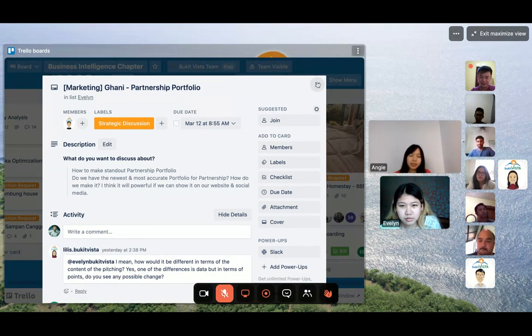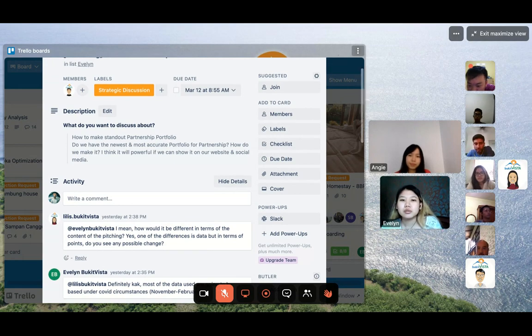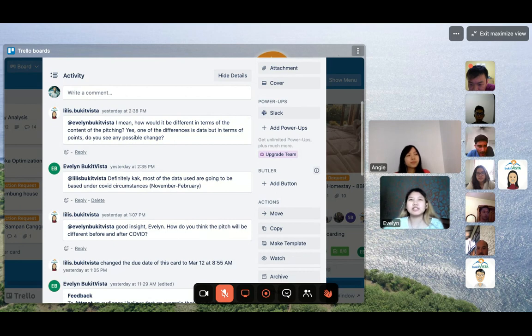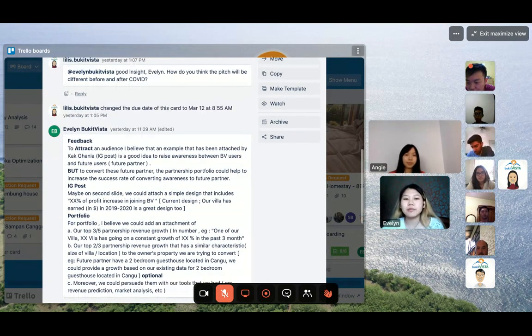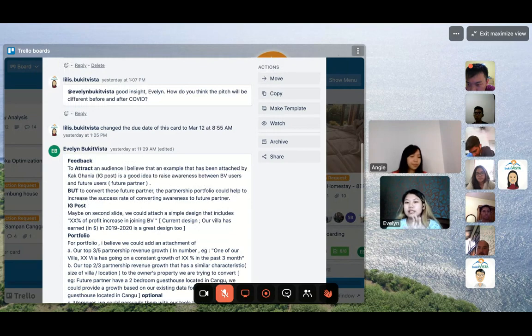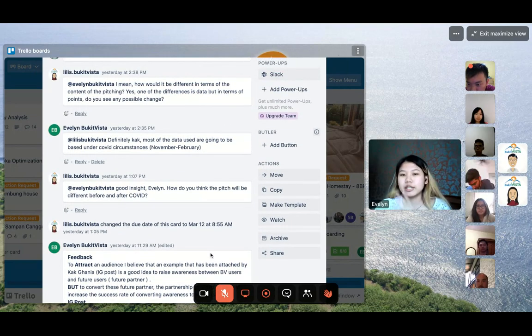Perhaps you should start with your second card first. Okay, so the next card is a request from Kak Gani, the partnership portfolio. The first step that we want to take is to conduct a strategic discussion. In progress, I have done a little bit of research. The main point of this card is to assist the marketing chapter, based on the BI chapter, in developing a partnership portfolio that leads to an increase of awareness among future customers.